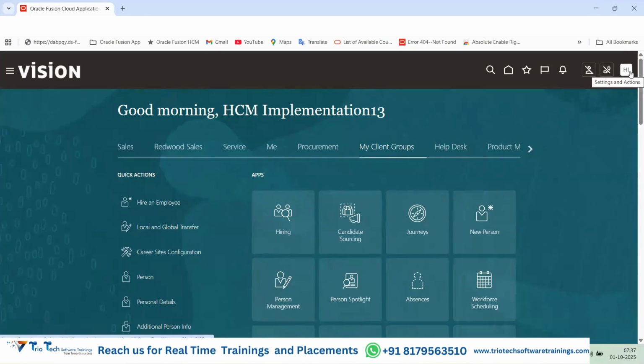So come to the right side, settings and action button. Your username, wherever you are seeing HCM IMPL, right? First name is HCM, IMPL, implementation, is the second name in the system for this user. So HI, first letter from the first name, first letter from the second name, that will come here, team. If your name is Praveen Verma, PV will come. Like that it will take up the format, team.